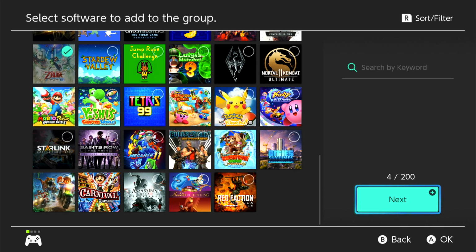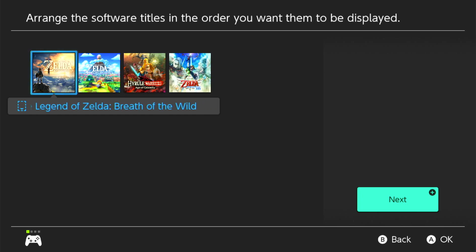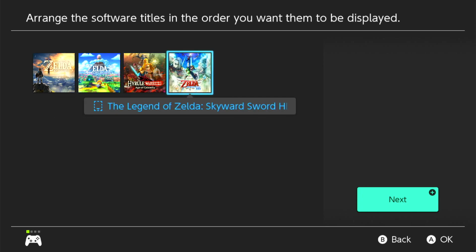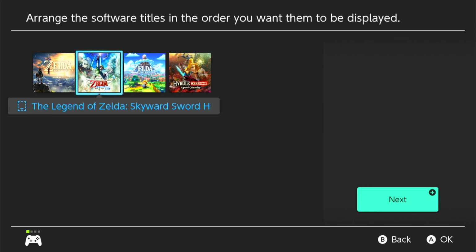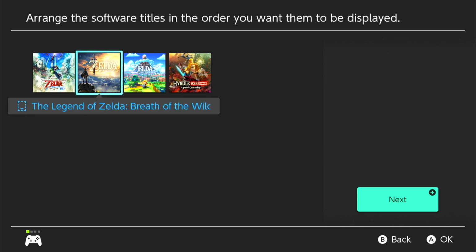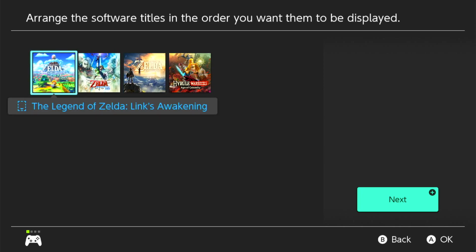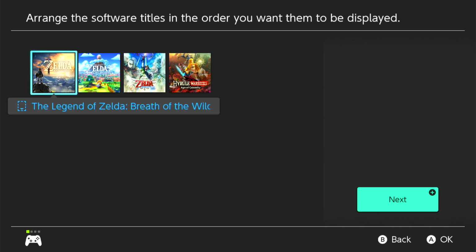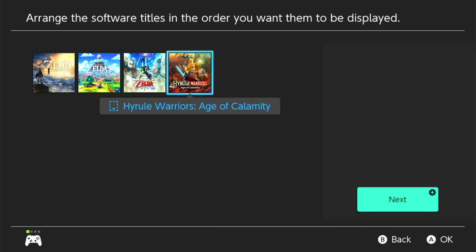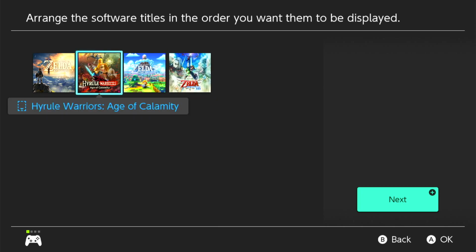plus option. And bam, it says arrange the software titles in the order you want them to be displayed. So what's cool about this is you create the folder, but then you can put your most favorite games up front. So if you wanted to switch Skyward Sword over here, or put Breath of the Wild second, or maybe Link's Awakening first, I would say Breath of the Wild first. I will start picking up on Hyrule Warriors: Age of Calamity second.